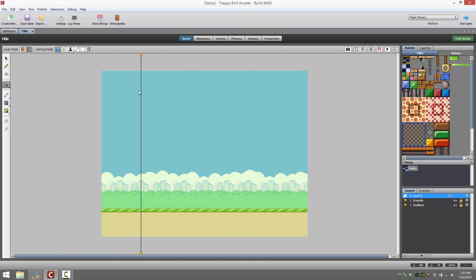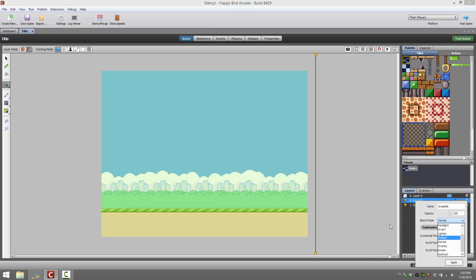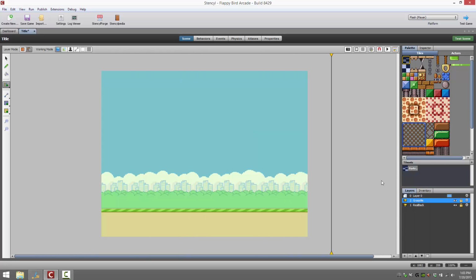And your world, it's quite simple in a way. Your world is going to be composed pretty much of tiles arranged in layers, like so. And then your layers even have options here. So you can have how the blend mode works between the different layers, the amount to scroll by, have custom parallax scrolling, etc. So you do have some control over the way the different layers interact.